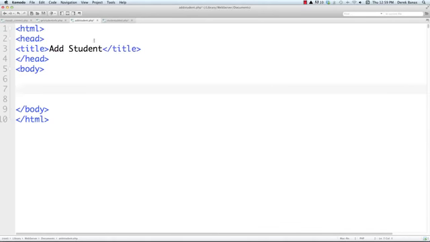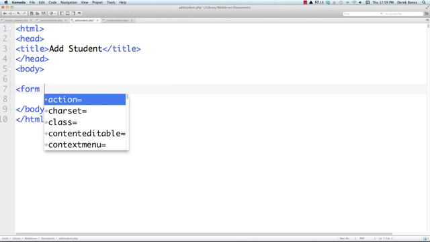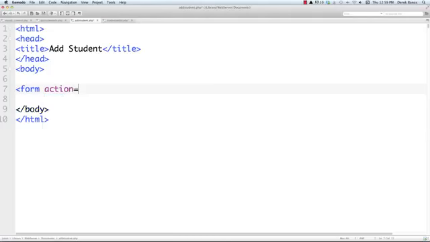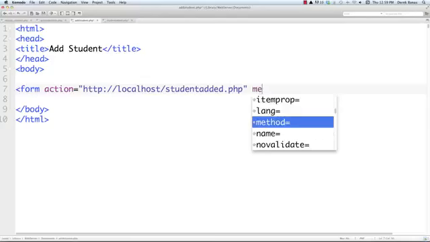Now let's jump over into addStudent.php, and this is just going to allow them to enter the information and pass the information from HTML over into MySQL. I'm going to show you how to do this a couple different ways. I'm just going to put the location for the PHP script that is going to be receiving all this information, studentAdded.php, and then method.